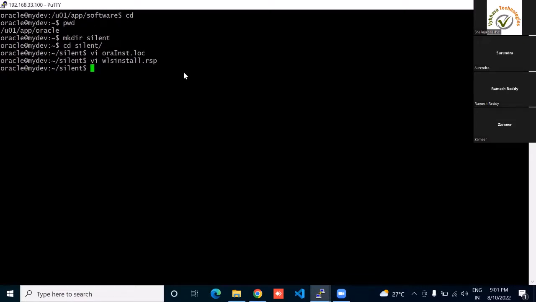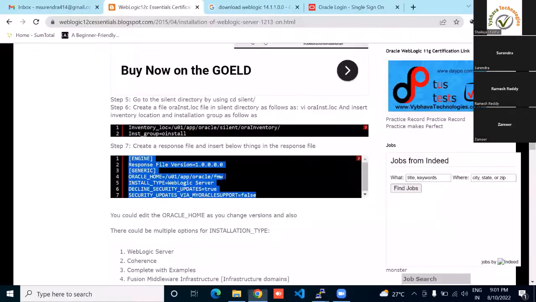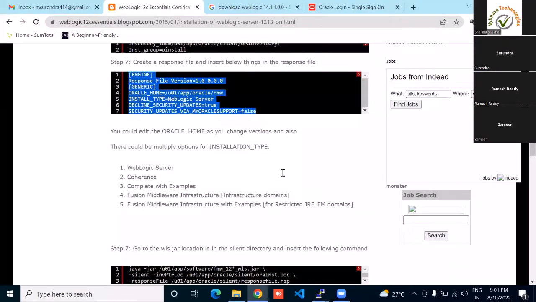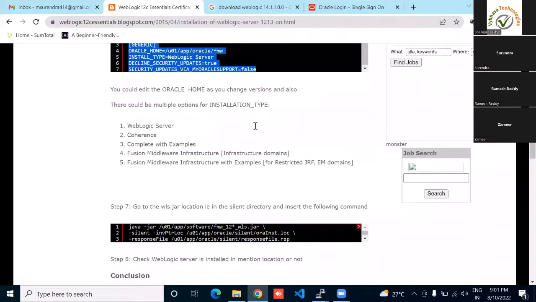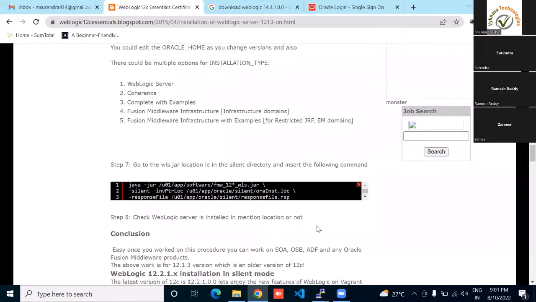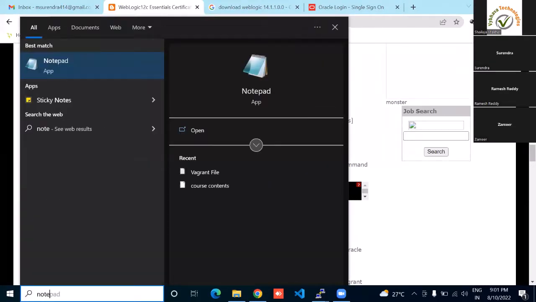Okay, so the two files are available. Now, you can install. How to install is given in the blog. Okay, the Java command, the step is given: java -jar, the path, everything. You just copy that one, put it in a notepad first and try to edit, because we are using 14c.